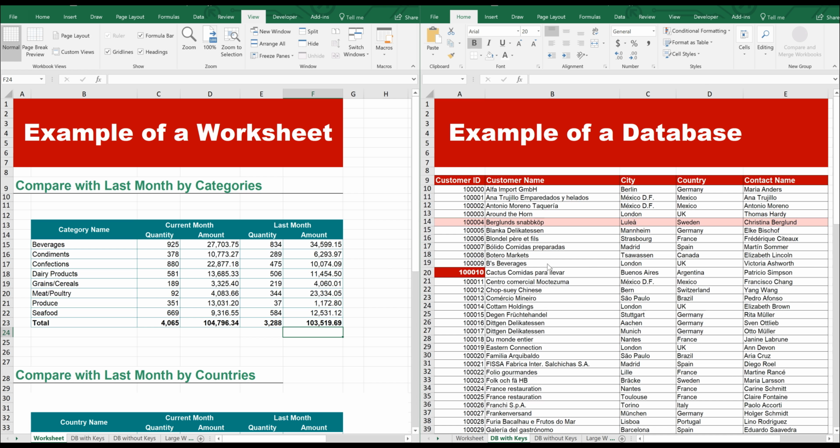You have a very clear structure and you need to work within this structure. The major difference is that a database has a header. This header defines what belongs to which column: customer name, city, country, or contact name. The rows within a database are called records. Each cell needs to be in the correct column matching its header name.